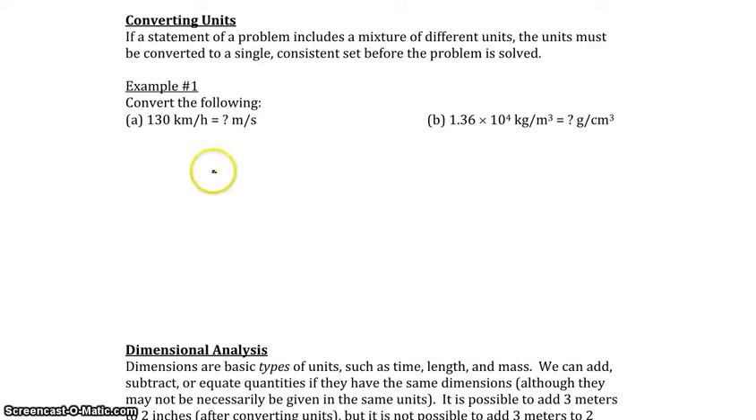Okay, welcome to our tutorial on converting units. You're going to be doing this quite often in AP Physics, and this is just a little tutorial on how to do a few problems. So we're looking at example number 1A, converting 130 kilometers per hour to meters per second.